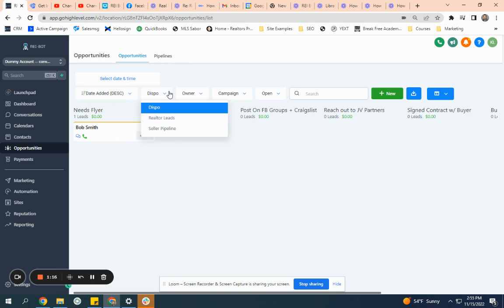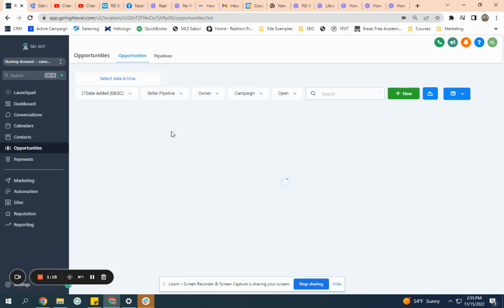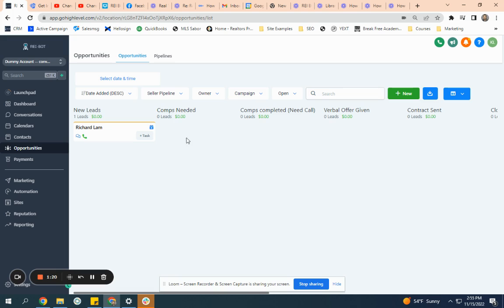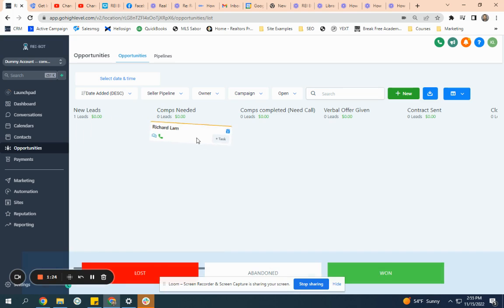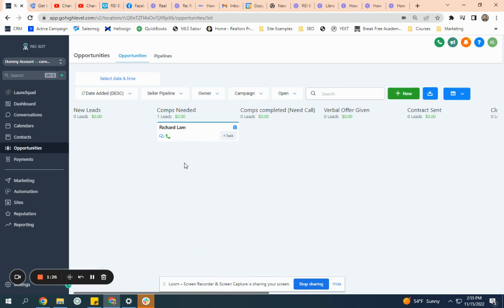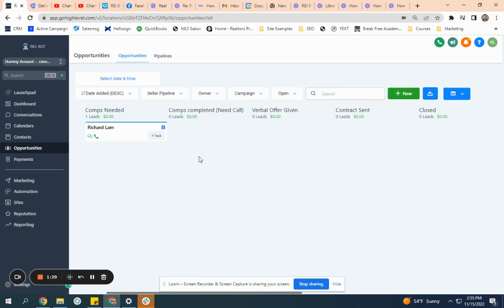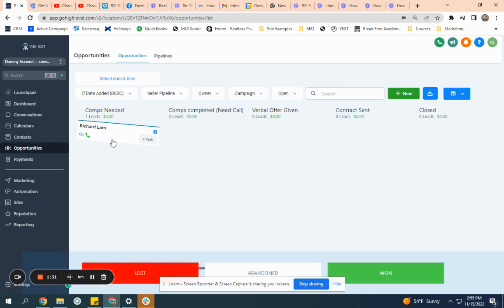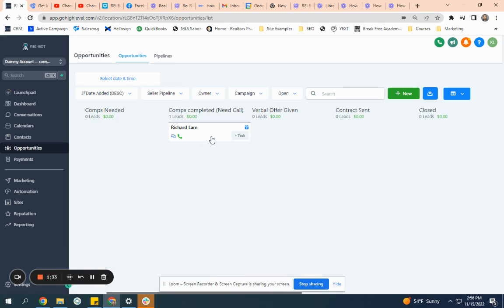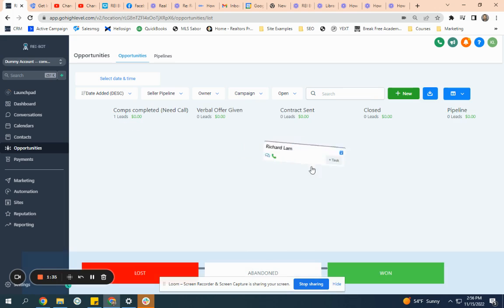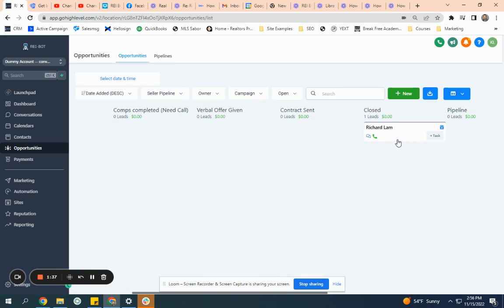So you just click this button, go to seller pipeline, and you'll see there's Richard right there. So all you need to do to move them is just click and drag, which is super easy. So ideally, if you get the comps completed, you do that second call, you give him the offer, you close them, you do move to closed. So you close them, he's got a signed agreement, everyone's happy.